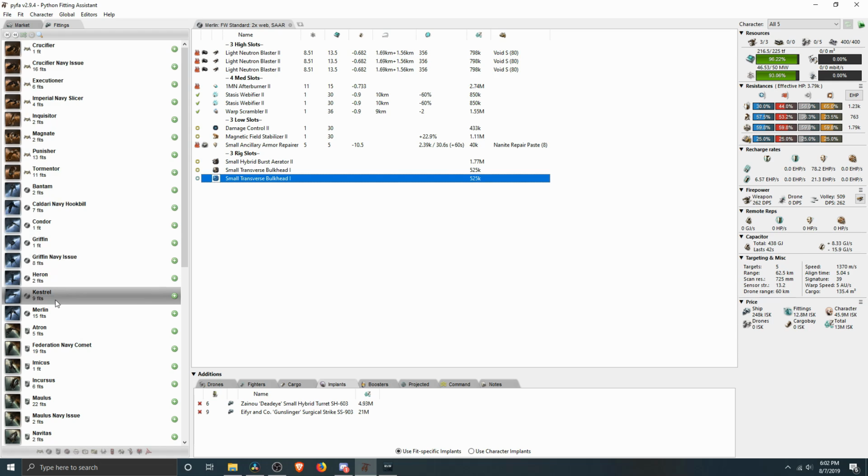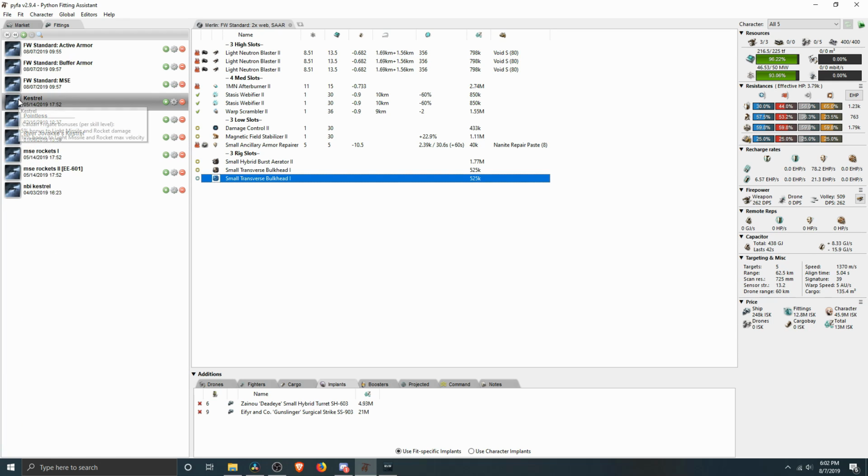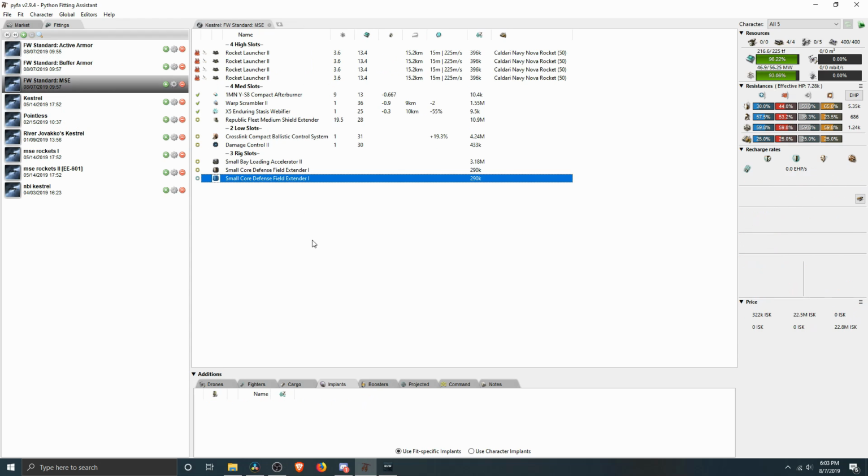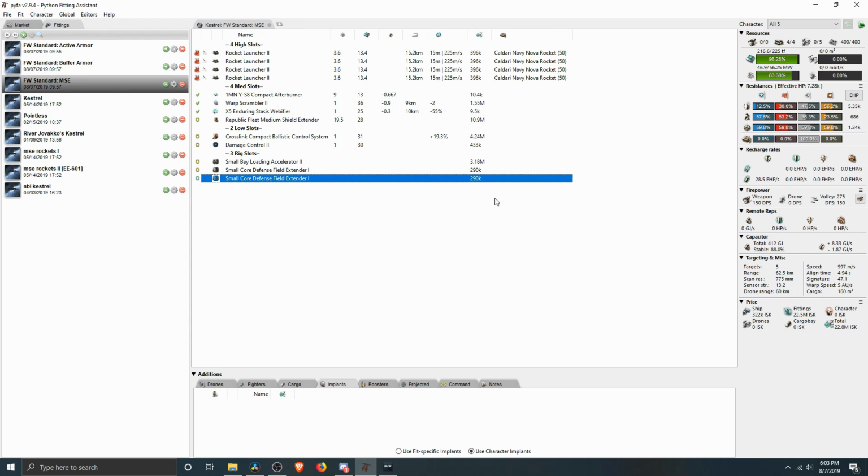The Kestrel has a sort of similar thing going on. It doesn't have a resist bonus. All of its bonuses are rocket related. It has a rocket range bonus, and it has a rocket damage bonus. Lots of Caldari hulls are kinetic locked. It's not. It can shoot rockets of any type. That's nice. And so here's a sort of standard medium shield extender Kestrel, sort of thing we might expect to see.